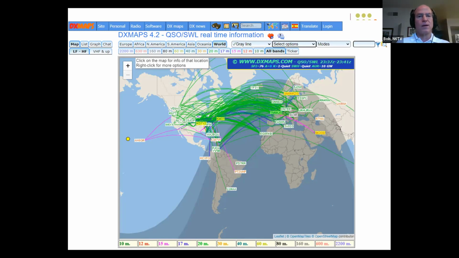The green are 20 meters. The purple is 15 meters. Hawaii was coming in on 15 meters this afternoon. And it draws the gray line and shows you, and it's updated dynamically. dxmaps.com, very cool website that feeds a lot of data in.